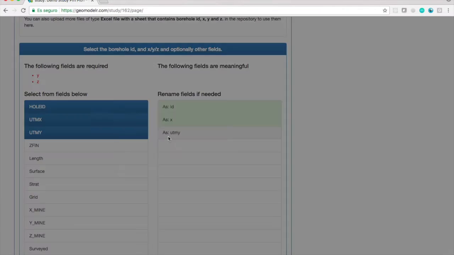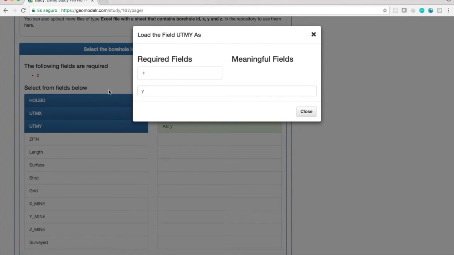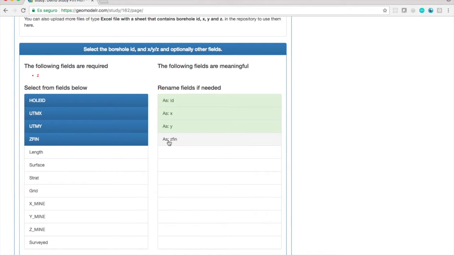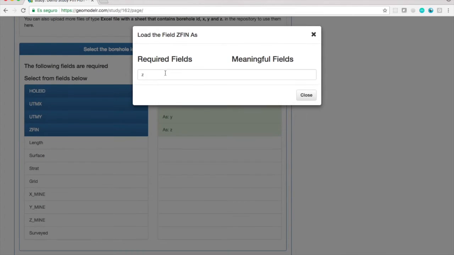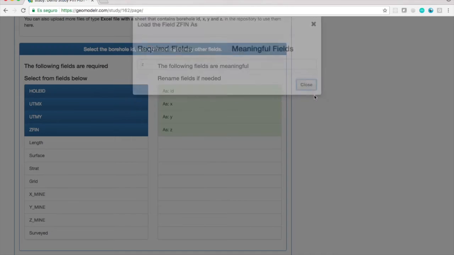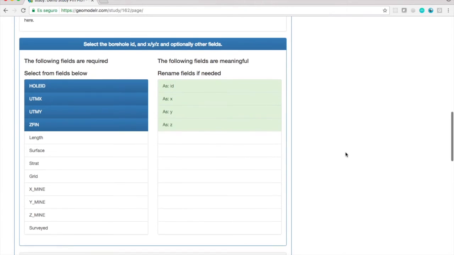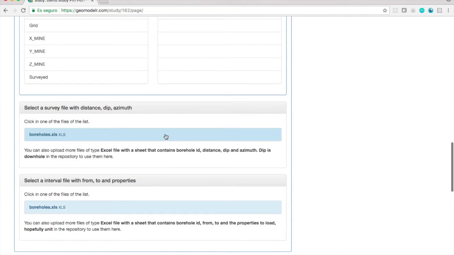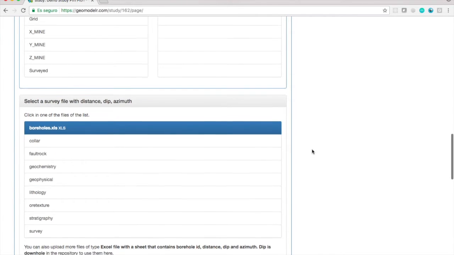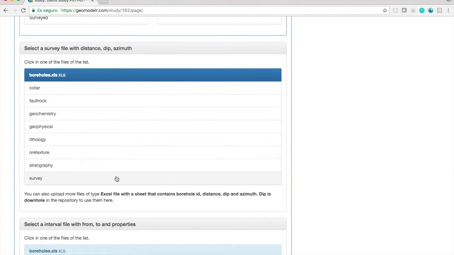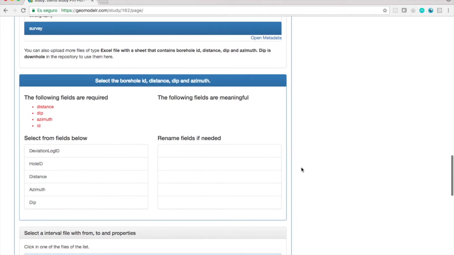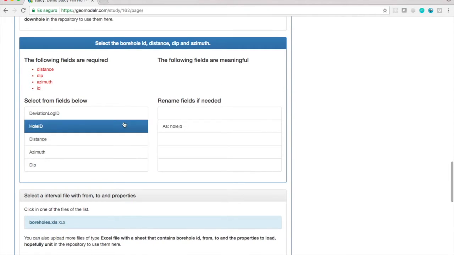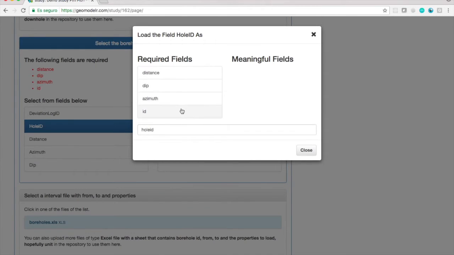Clicking the fields that appear on the right will allow you to rename them. Rename whole as ID. We also need UTM-X to be renamed as X, UTM-Y to be renamed as Y, and CFIN to be renamed as C. A survey is also necessary. The survey needs the ID of the color, the distance, the dip, and azimuth. Rename as needed.